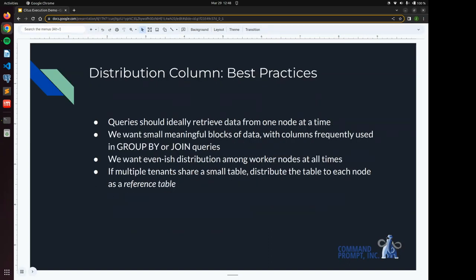So when it comes to the best practices, what we're trying to do here is retrieve data from one node at a time with our queries. So again, that's why we're isolating the important data to one node, just to prevent this cross-traffic talk and keep our queries very quick. So what we want to do is create these small, meaningful blocks of data with columns that are frequently used in group by or join queries. And we also want an evenish distribution among the worker nodes at all times. So you don't want some worker nodes that have a lot of data and others that have very little. So one's working way overboard while the other ones aren't doing much.